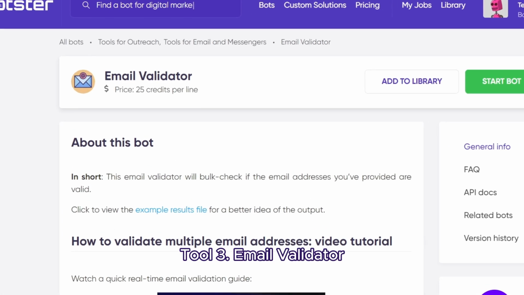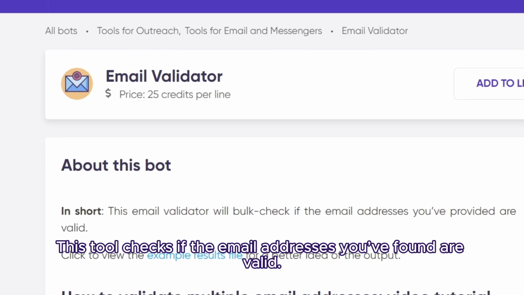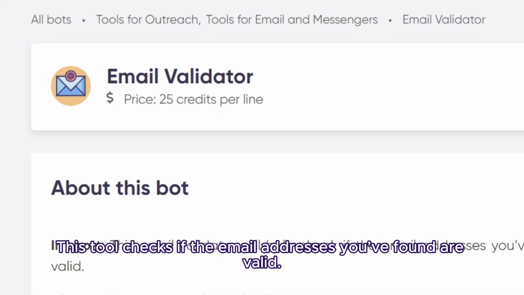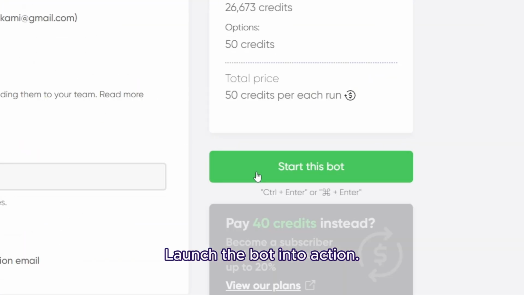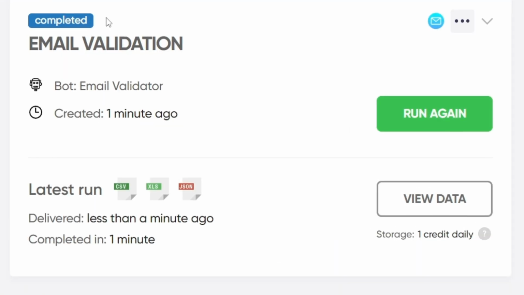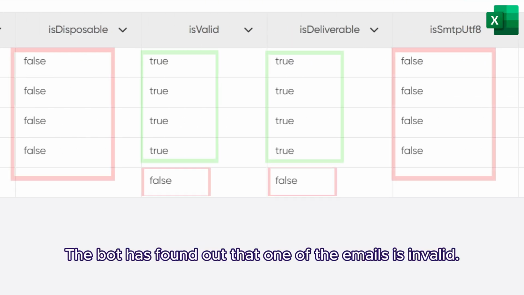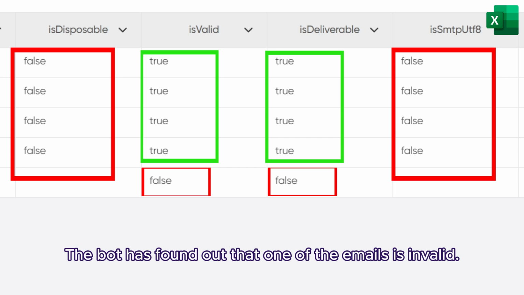Tool 3. Email Validator. This tool checks if the email addresses you found are valid. Paste a list of emails. Launch the bot into action. Done. The bot has found out that one of the emails is invalid.